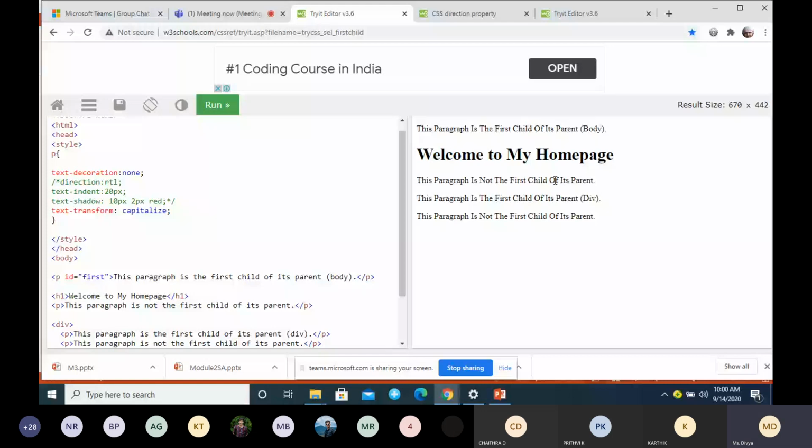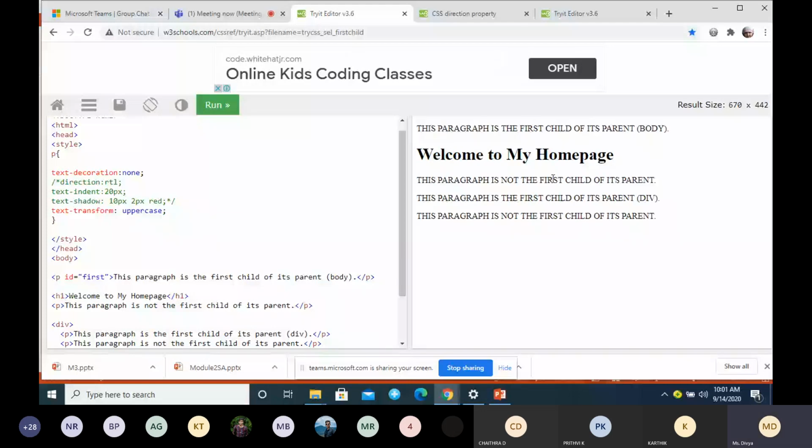If we give uppercase, all the letters of the words will be in uppercase. Like this you can give lowercase. By default it is none. So the next one is vertical-align.